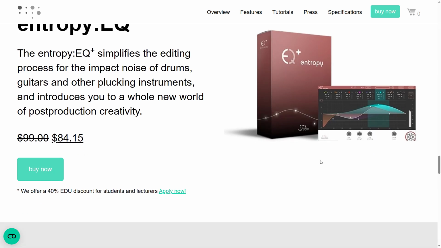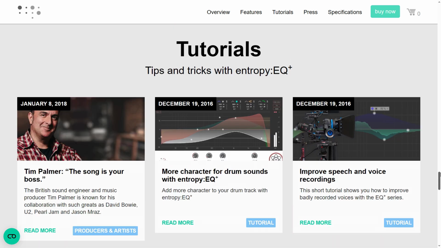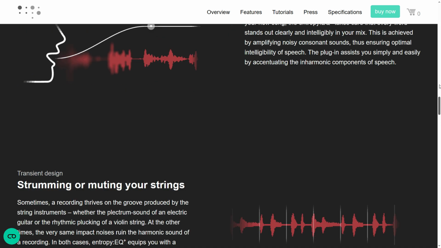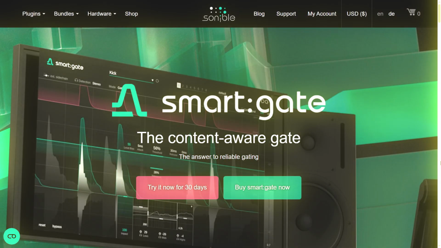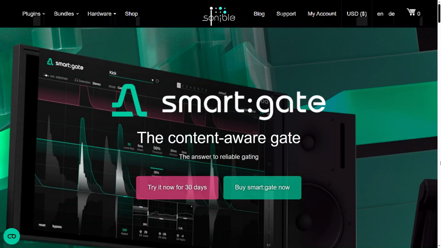Interesting. This is another somewhat expensive plugin, but hey, it is what it is. So, moving on to the next one, SmartGate. This is one I've been meaning to check out, just haven't.